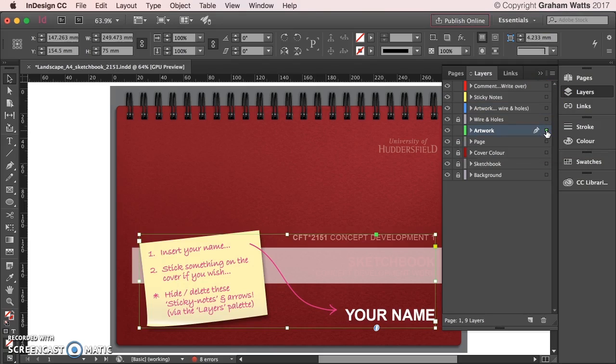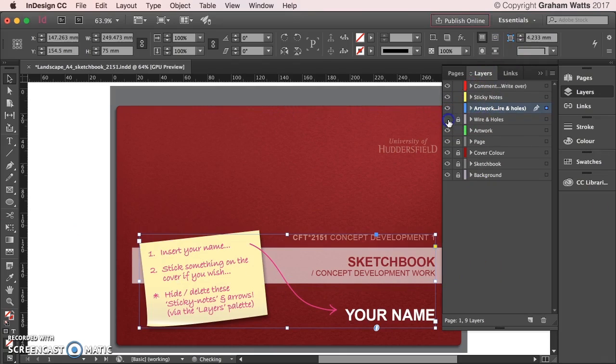I'm just going to undo. Okay, I'll have to move each of the elements across, including this background beam, otherwise you can see it's going to go behind it. There is the wire and holes.